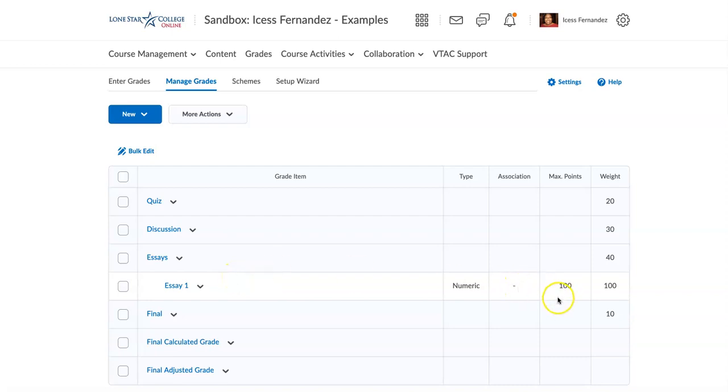So there you go. I like this part because it shows you, when you have all of your items here, which one of these have the max points. Sometimes I have items that are 1 through 10. Sometimes I have items that are 1 through 100 for max points. It just depends on the essay.